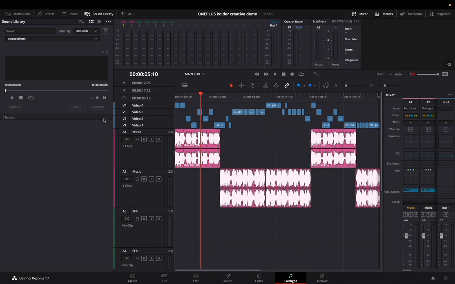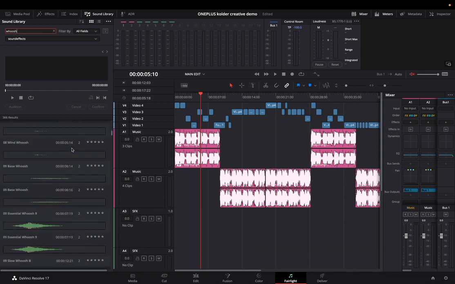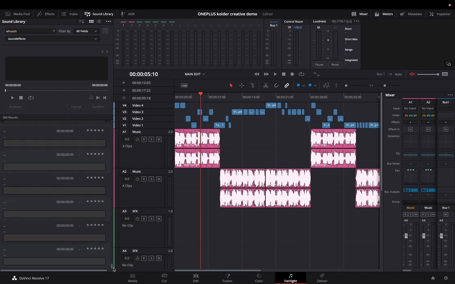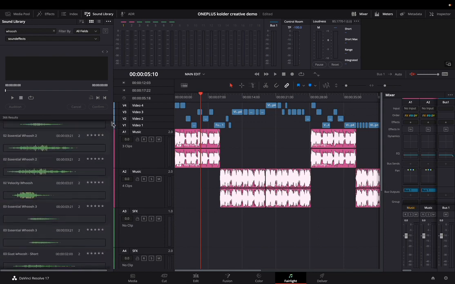And now once that's complete, I can head over here to the search and search for anything within all of my sound effects. So I can type in whoosh, and just like that, it's going to show me all of my whoosh sound effects down here in all of my folders. So as you can see, there's a ton of them here. So it would be advantageous for me to go through a couple of these.